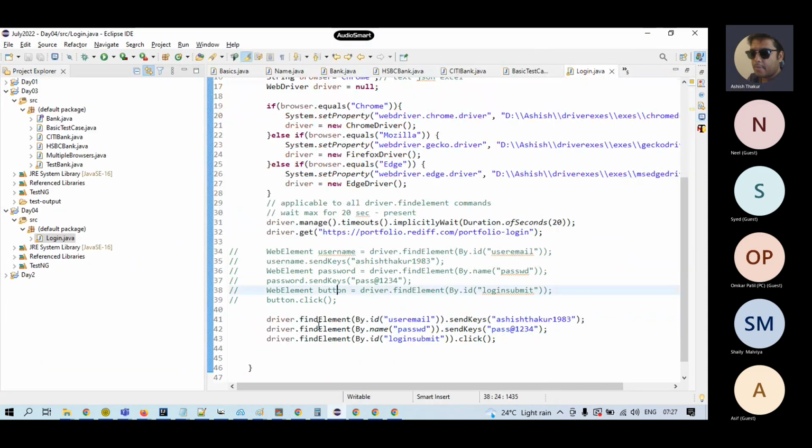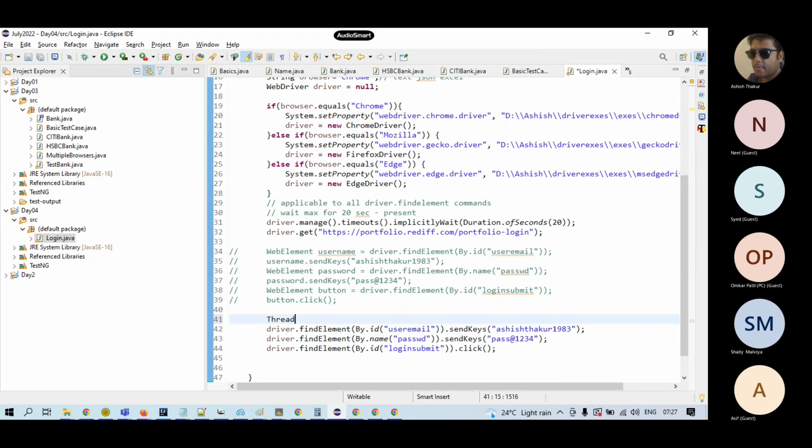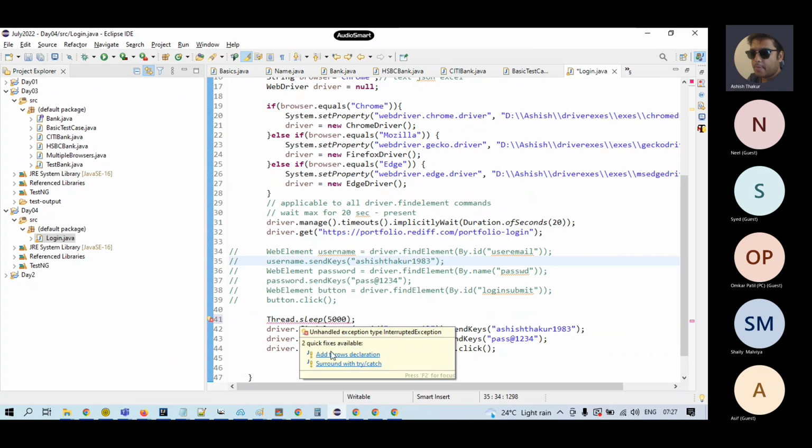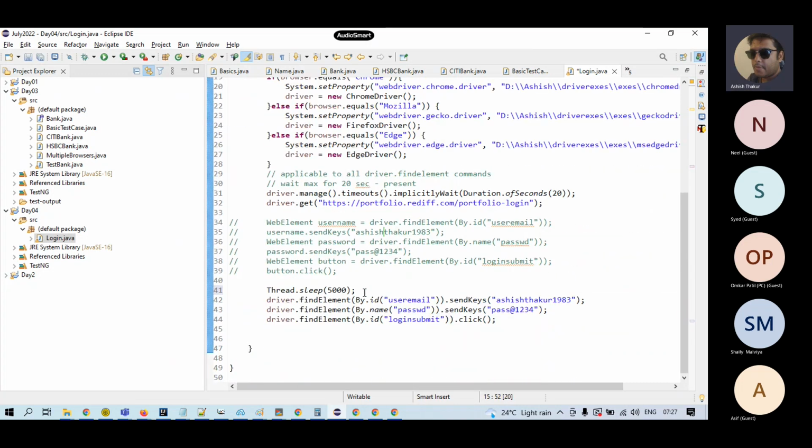At times, people also use the command Thread.sleep, say 5000. Thread.sleep is something like sleep. You order Selenium to sleep the current thread, to make the current thread go into sleep mode. So this is actually a wait which is mandatory for 5 seconds. No matter whether the element appears within 5 seconds, there will be a pause in the execution for 5 seconds.